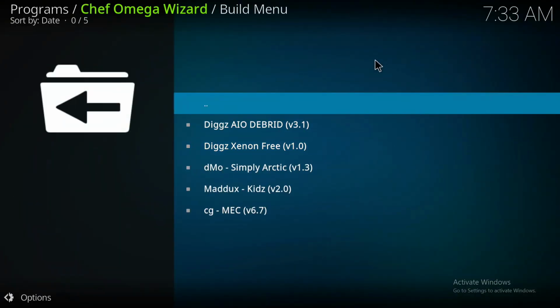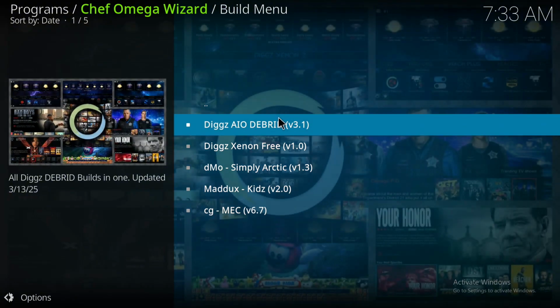So this is the build menu page for the Diggz Xenon, and we are going to be installing this all-in-one debris version. And remember, this particular version works for people that have a real debris account.